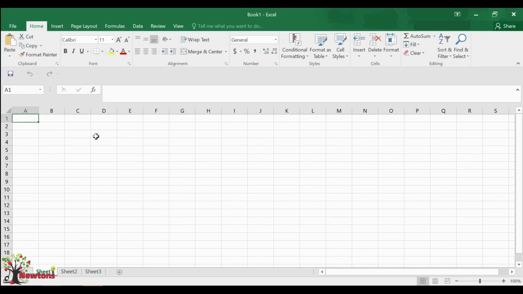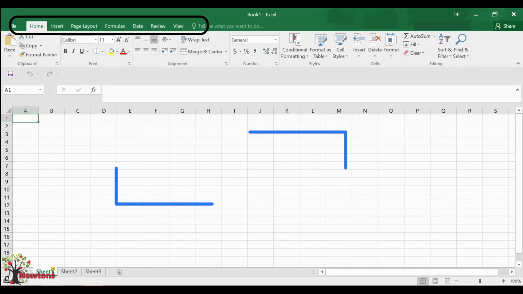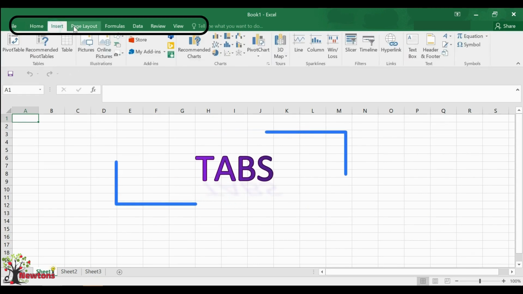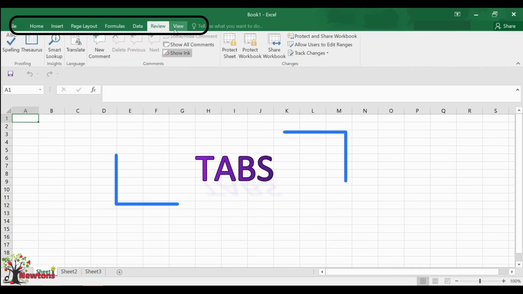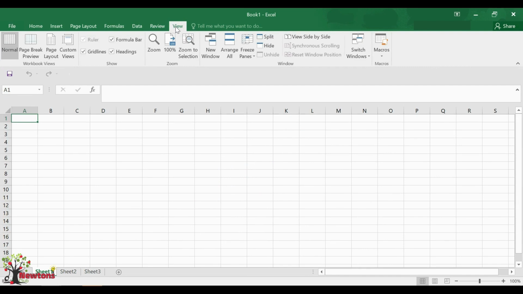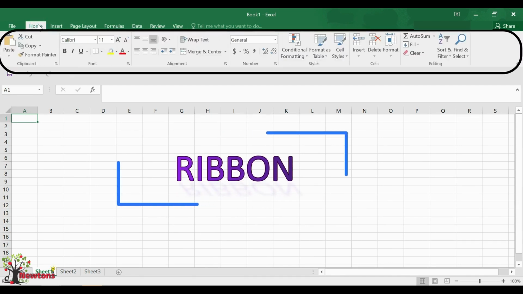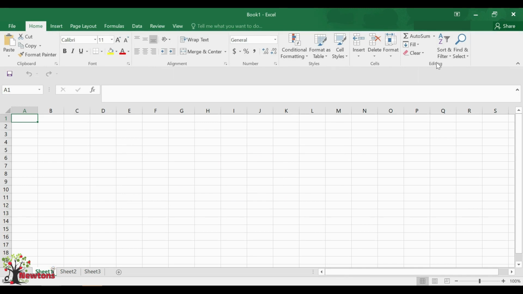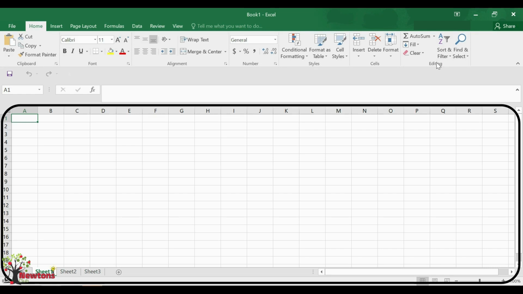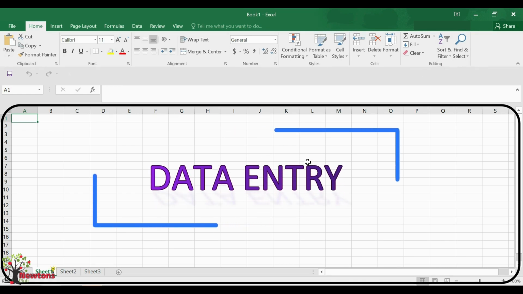Starting with the toolbar, we have tabs such as Home, Insert, Page Layout, Formulas, Data, Review, and View. And each tab contains a ribbon below it with specific functions. For example, the Home tab has groups like Clipboard, Font, Alignment, Number, Styles, Cells, and Editing. Now, shifting focus to the bottom section where data entry occurs.